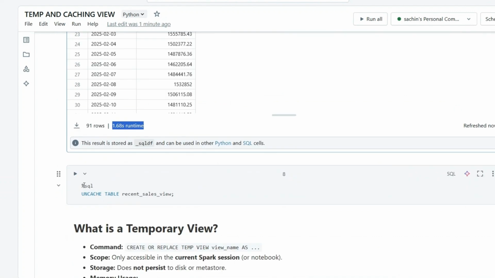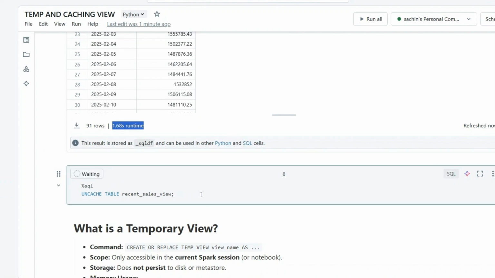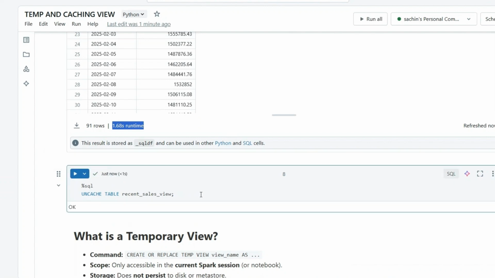In the end, we need to uncache our view. After we are done with our queries, we need to uncache it so that it clears up Spark's memory. So once we have finished with the different queries, we need to uncache our view. We uncached it using this command.